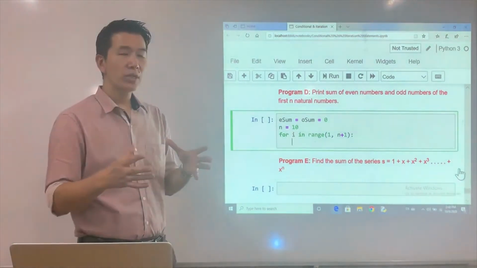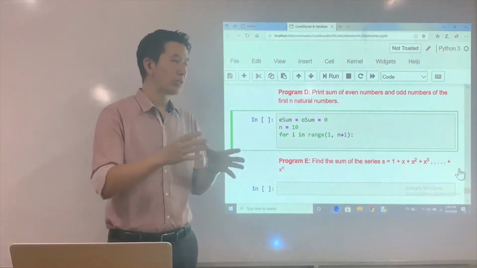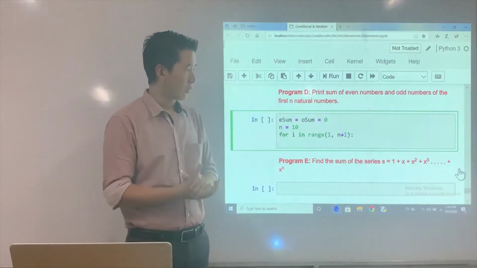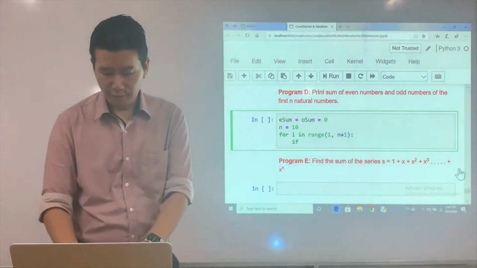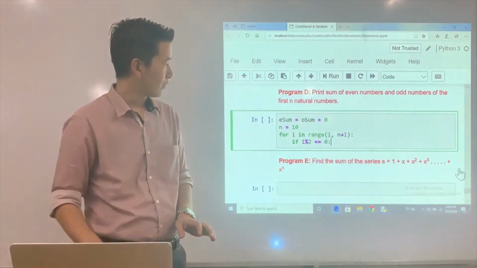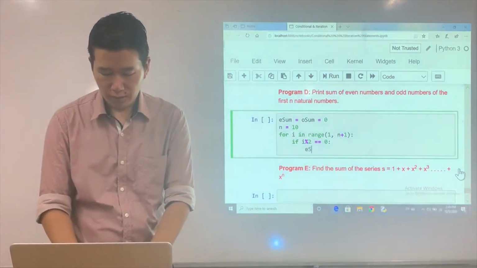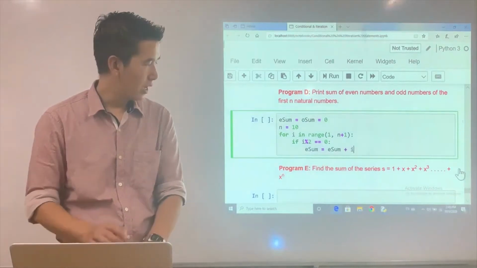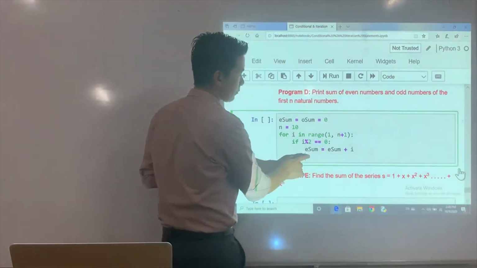Now I need to figure out whether that particular number is even. If it's even, I need to store the sum in eSum. If it's odd, I need to store the sum in oSum. So the condition is: if the value of i modulus 2 is equal to 0, then this number is an even number, so I would like to store eSum equal to eSum plus i. And then I'm done with the statement of the if.